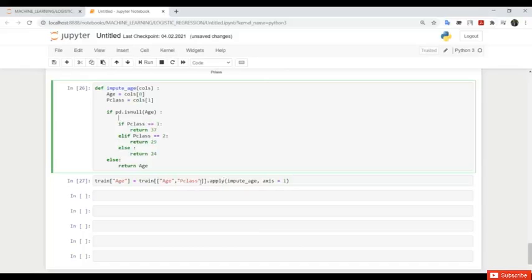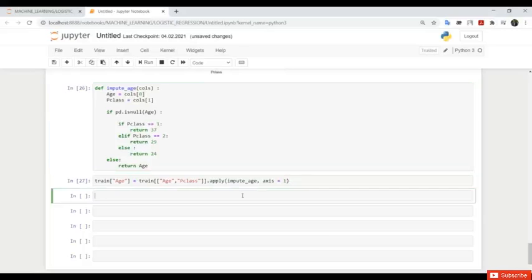And then I went ahead and applied that function to these two columns here. And then I said axis equal to 1 to apply it to the columns. And now we can go ahead and check the heat map again.